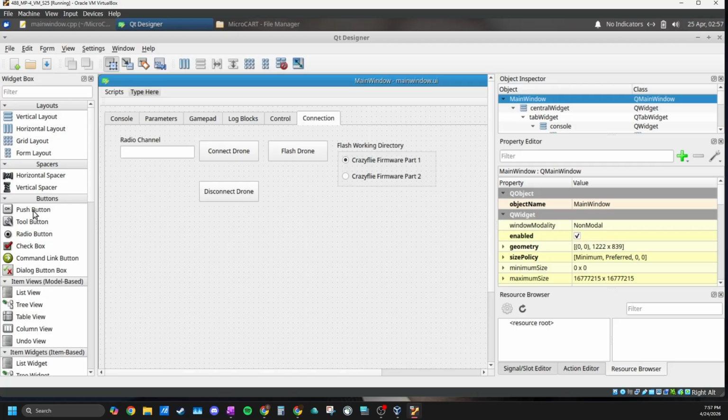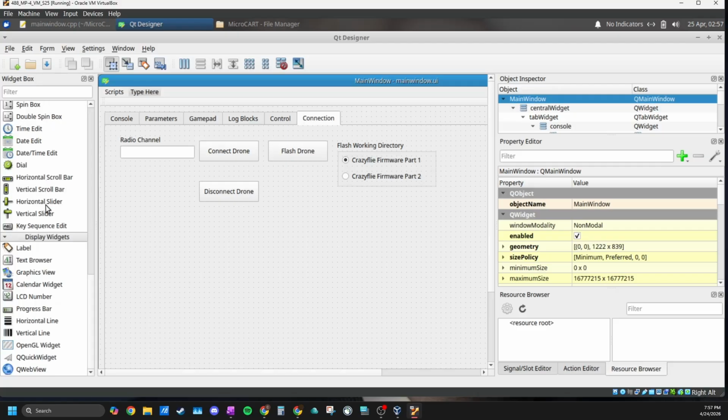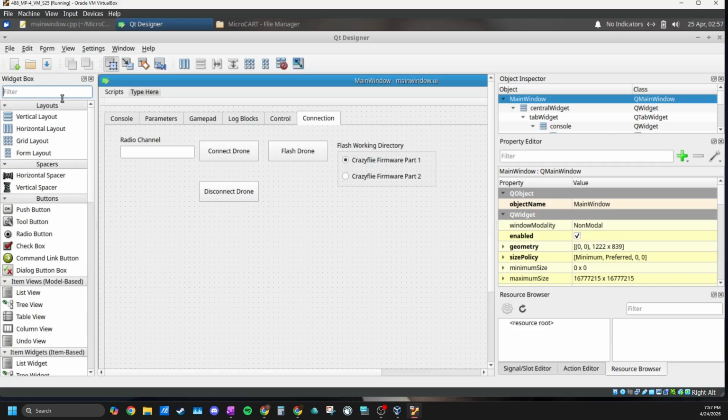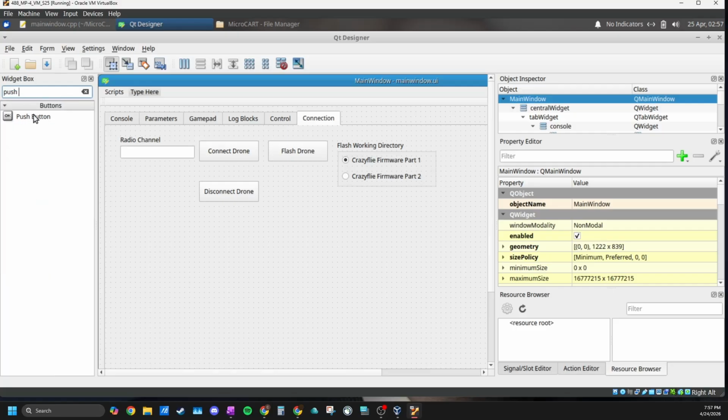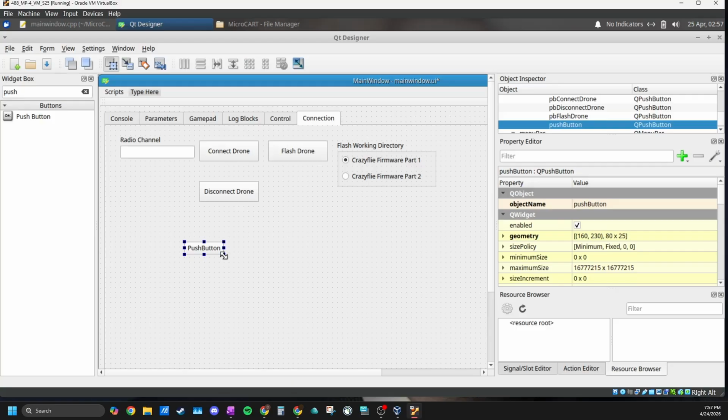So we'll start with the basic push button. All of your options can be found here, where you can filter through. So just look for push button. You can click and drag this into the GUI, resize it, make it look however you like.